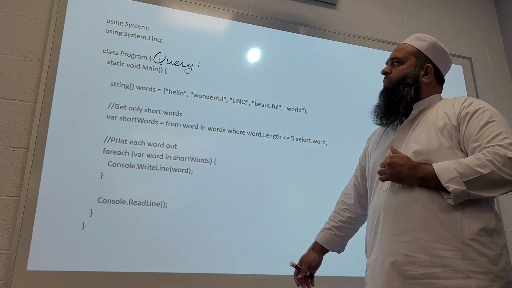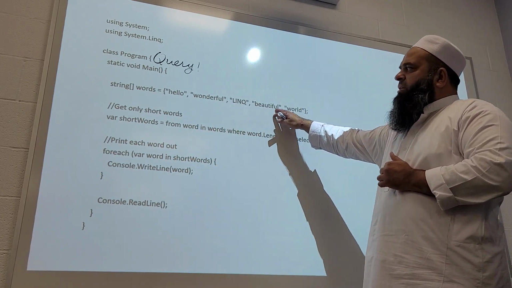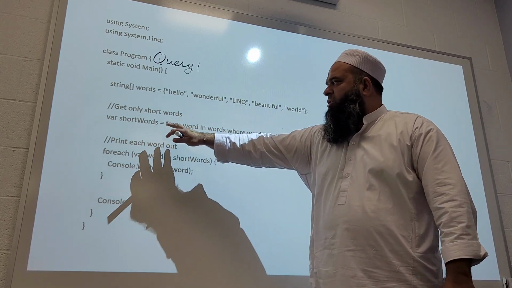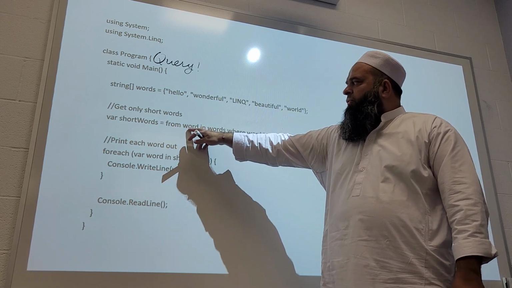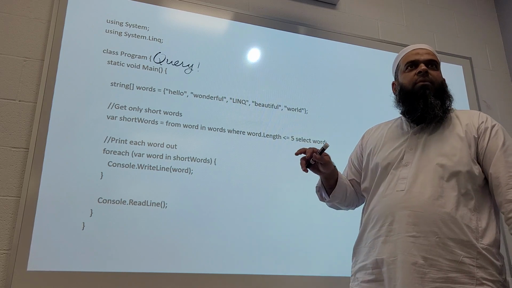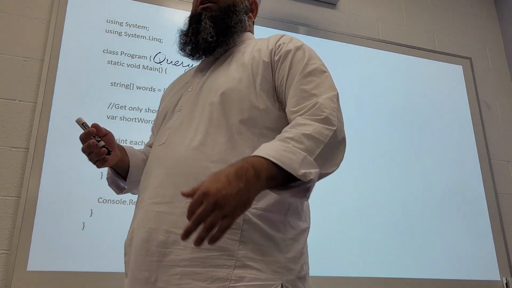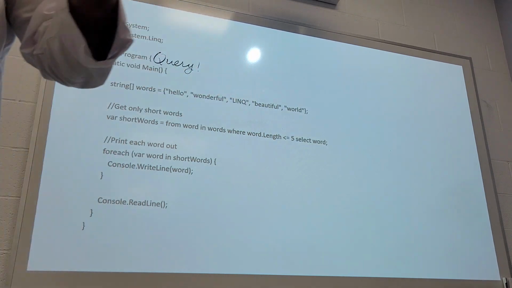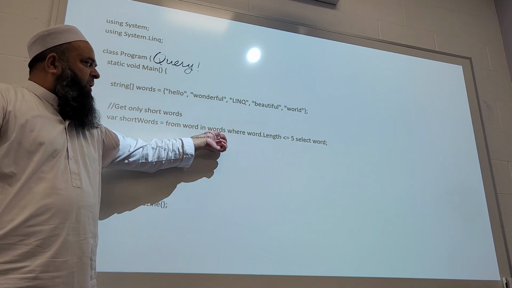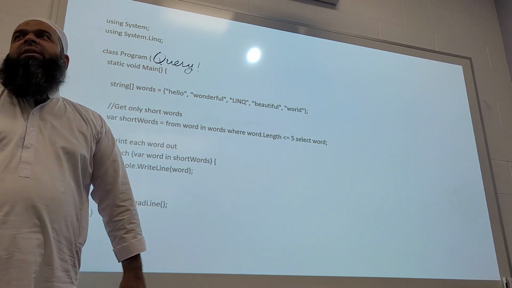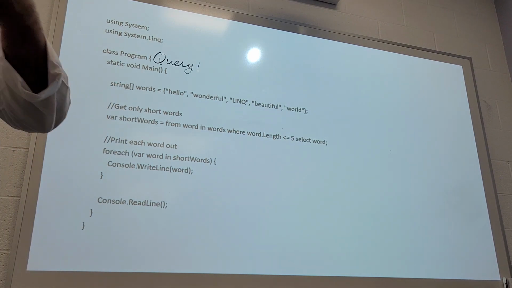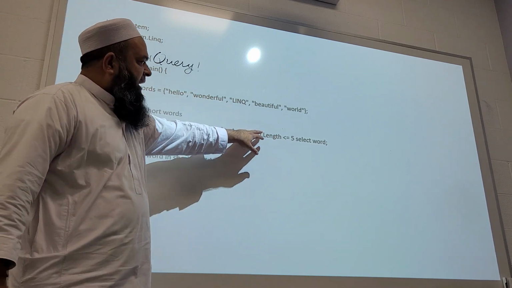So it's a program that has been taken. There is a string of words, some words being defined over here. Get only short words. If you see here, short words is equal to from word in words where word dot length is less than or equal to 5, select word. Interestingly, it's a whole SQL query, but written in a very generic, different form. In a very high-level specification, we are trying to access those words which have the length of 5 or less.